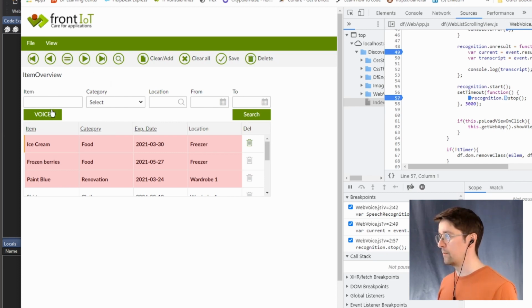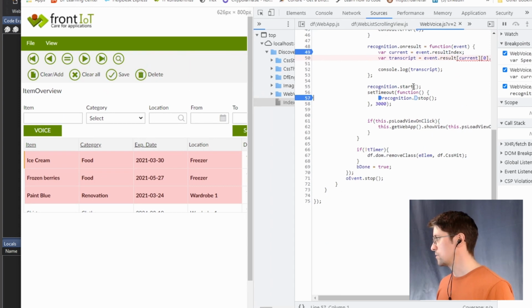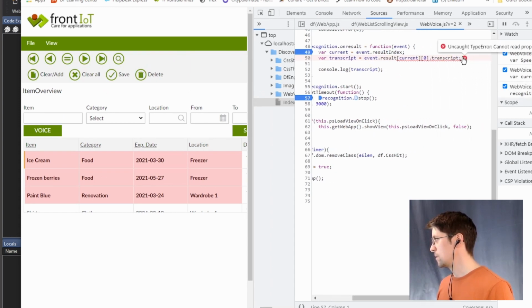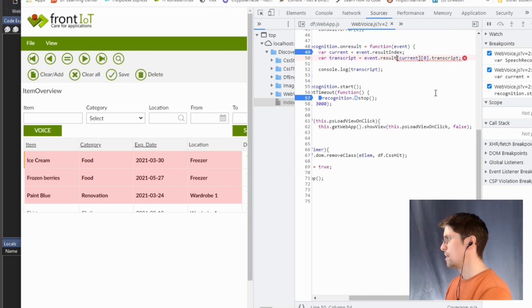Yeah, okay. So I press here. Hello, hello, this is Johan. Let's see what happens. Oh, there's an error here. What's going on? Cannot read property 0 of undefined. Oh. Ah, there's an S missing here as well.